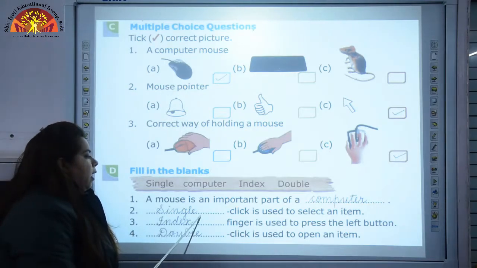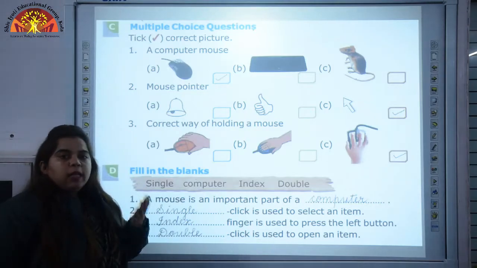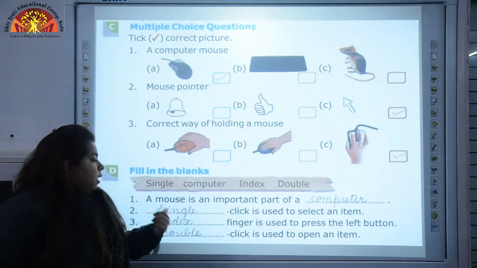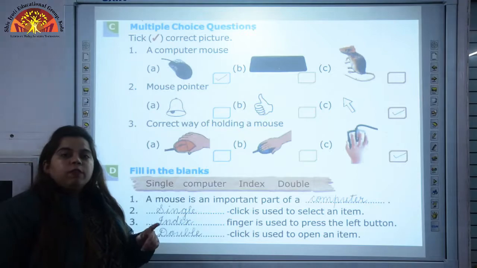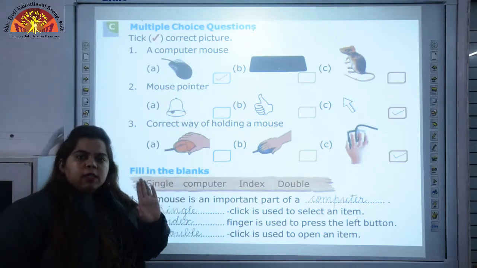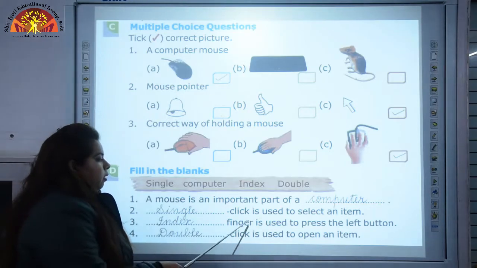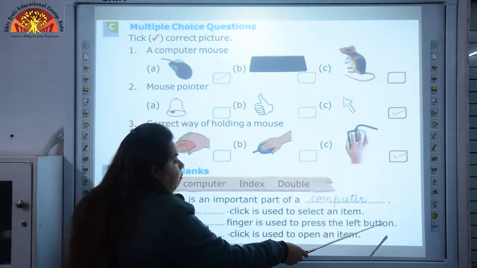Number 2, dash click is used to select an item. If we want to select any item, how many times will we click? We will click it once. That is called single click, because we have to just select an item. So the answer is single.